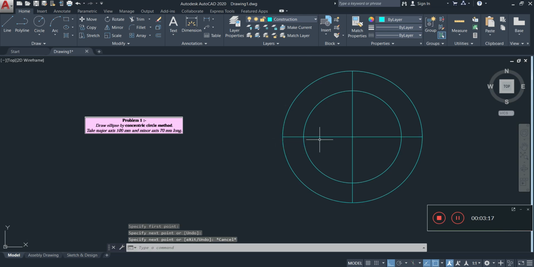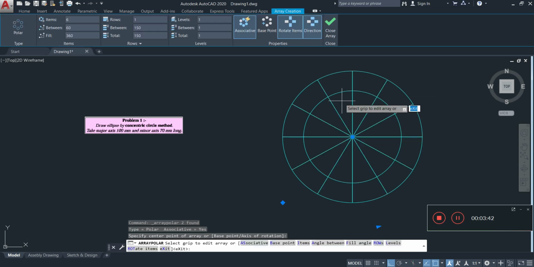And I'm going to be using a command known as the array command. The array command that I'm going to be using is known as a polar array. So I'm going to be selecting these lines that I've just drawn, and I'm going to select this drop down menu and select the one that says polar. So I'll click there. Once I've done so, I'm going to move my cursor to the center here and simply click. That will automatically divide my circle into 12 equal parts.